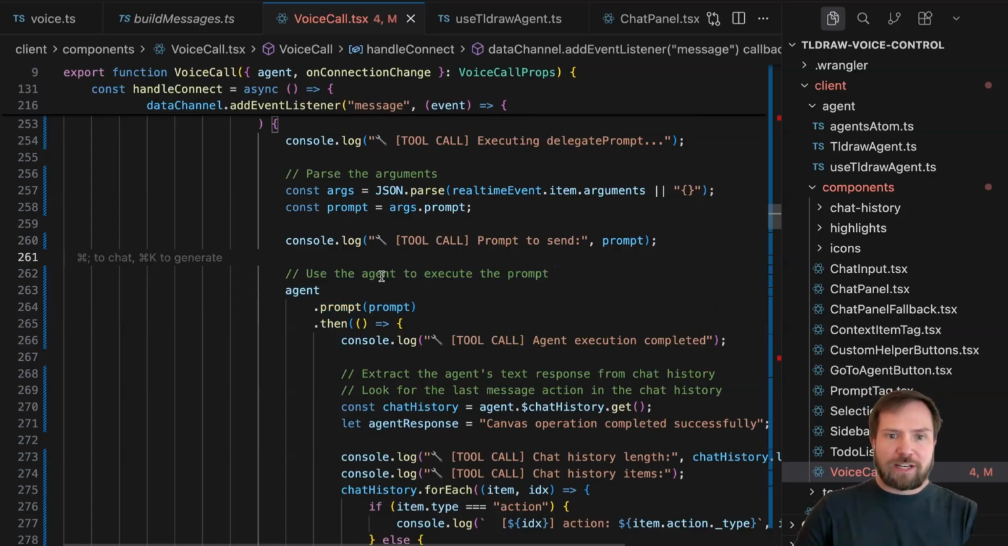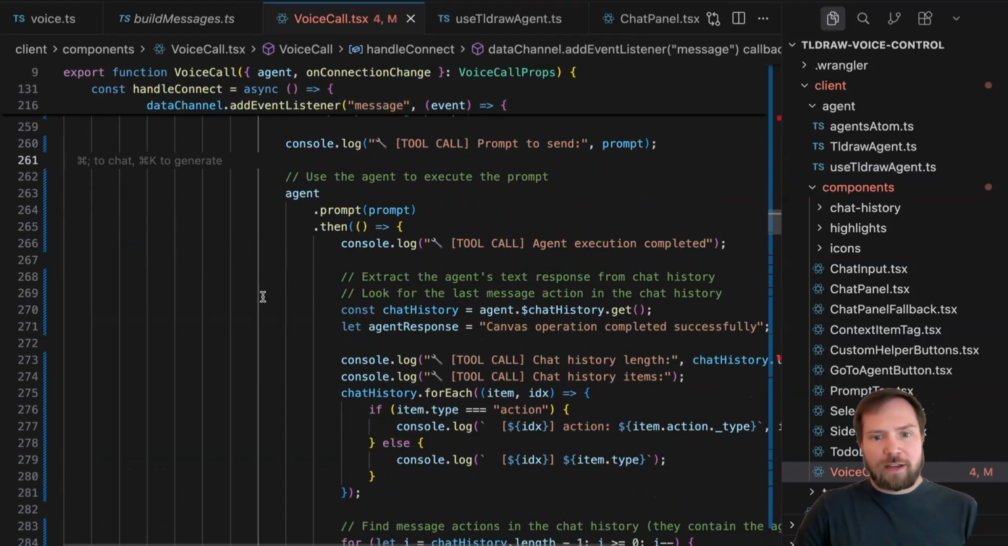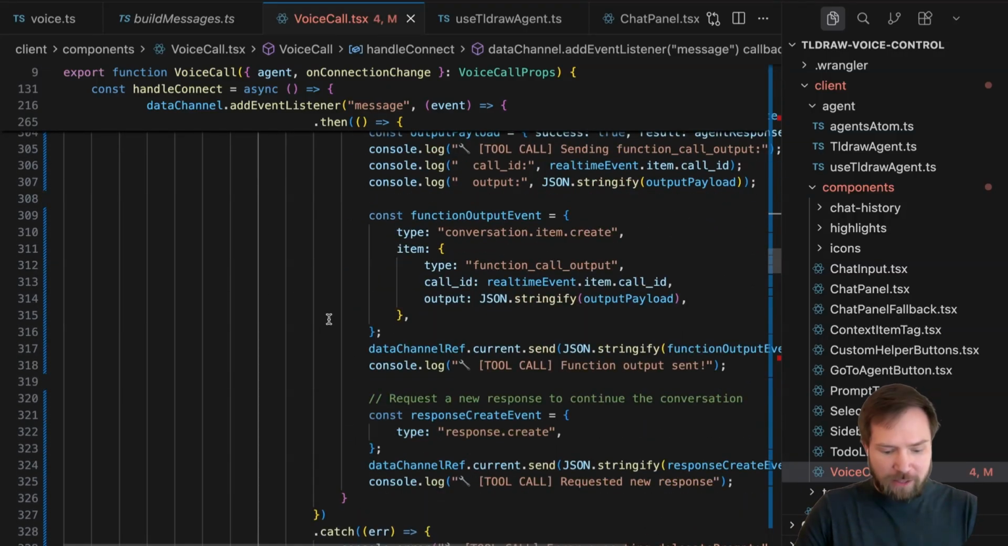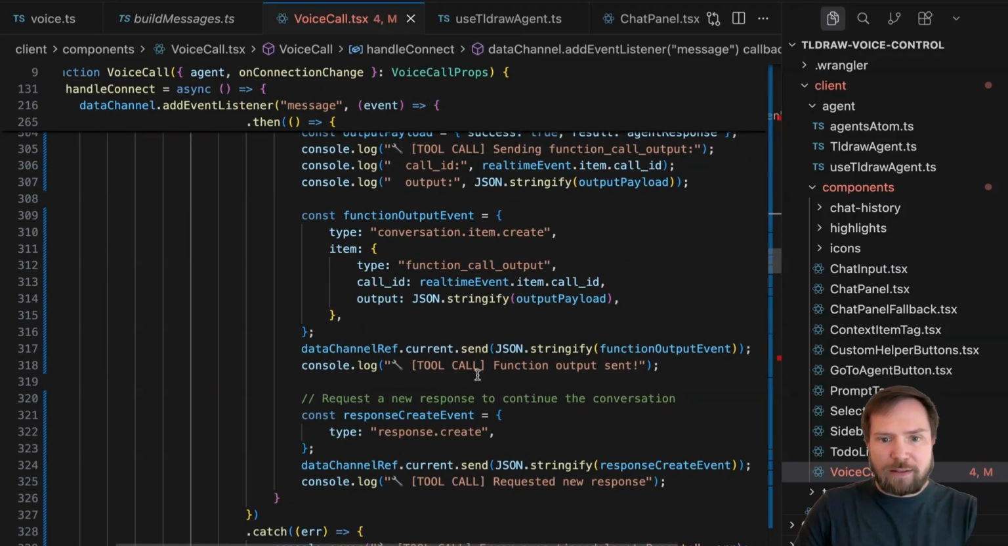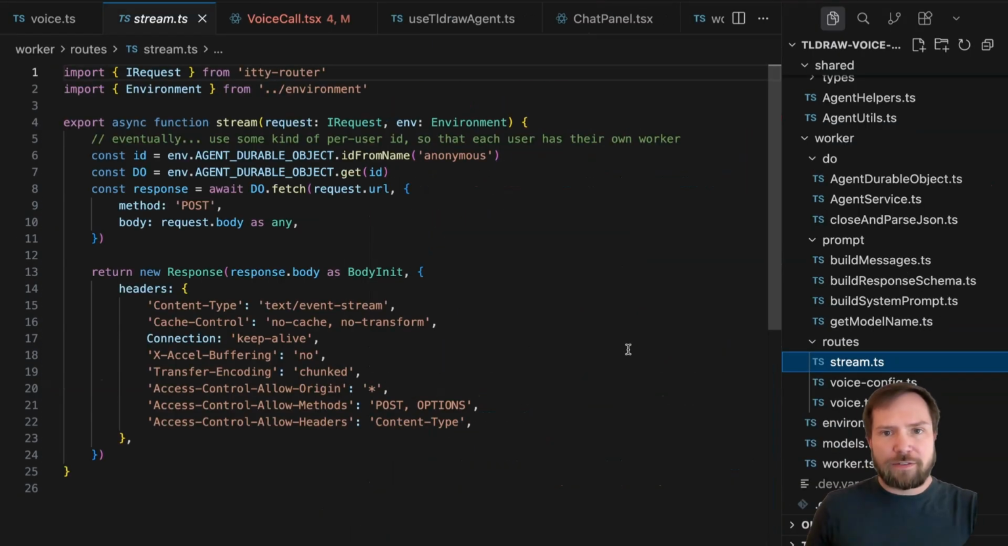That agent.prompt function is provided again by tldraw. You can see it in this use tldraw agent. Here's a quick example of it. So we're just using that. We send the prompt to the agent, and then we capture the response a little bit further down, and we then send a new event in the data channel to say this was the response that we got from the agent. So we use the use tldraw hook, send that prompt to the agent, capture the response, send that back to the voice agent. That's the end of the voice agent customization that we added in.